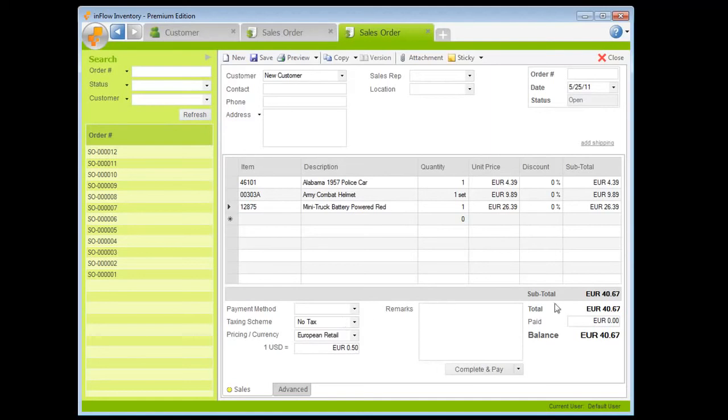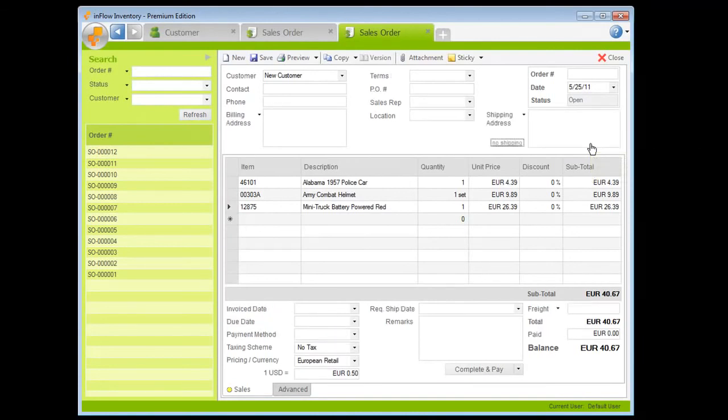During your order, hovering your mouse over any of the numbers will show you the amount in your home currency in a tooltip. When you're finished, click Complete and Pay, or you can choose to simply deduct the inventory and leave the order open for your customer to pay later. If you're shipping your items, then you can add shipping using the link found at the top of the window.